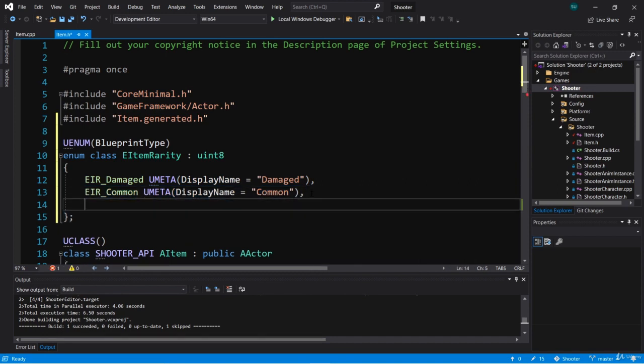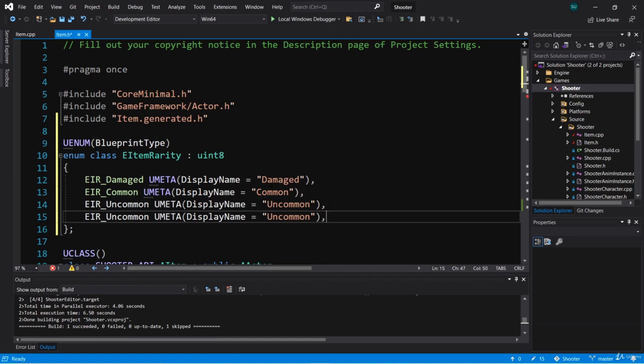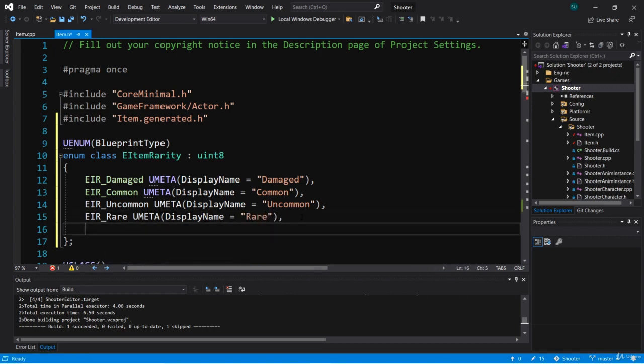I'm going to copy and paste this line, and the next one I'll call Uncommon. And I'll have the display name be Uncommon. Let's copy and paste this, and we'll call the next one Rare, and the display name can be Rare. And finally, we'll paste another one and call this one Legendary. And the display name, Legendary.